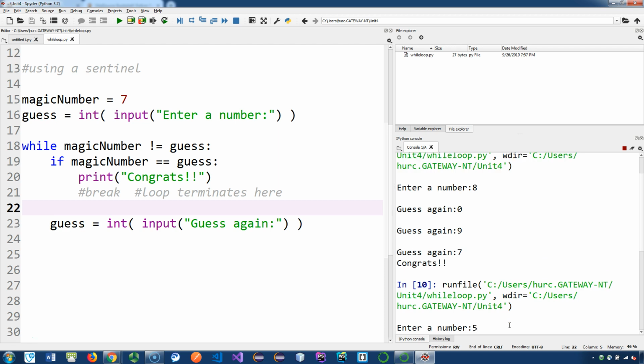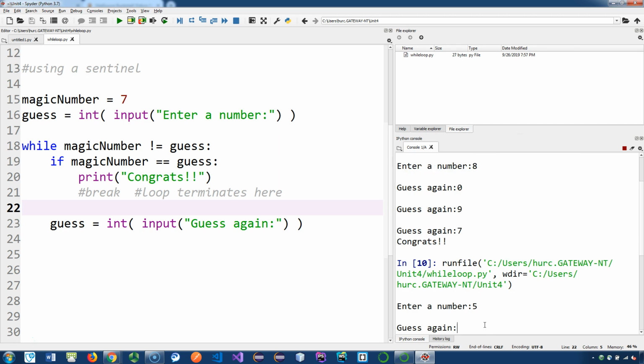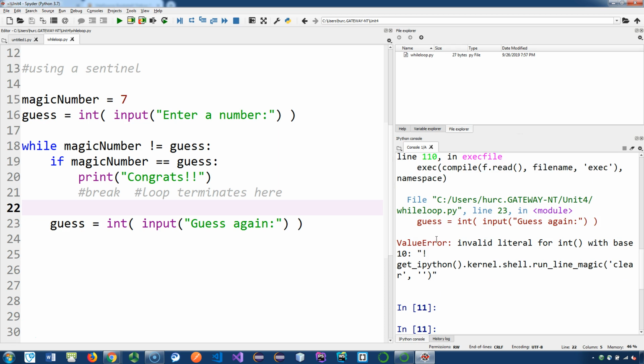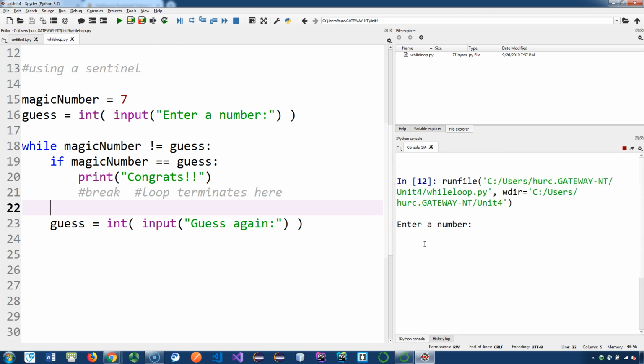if I type in like 5, you see that it keeps asking for the number. Clear this up. I'll do it again. So if I type in 5, right, that's not correct. So if I go 8, it's not right. If I go 7, and red, so it didn't print the number. It exits out, but you don't see anything there because after 7, it matches.